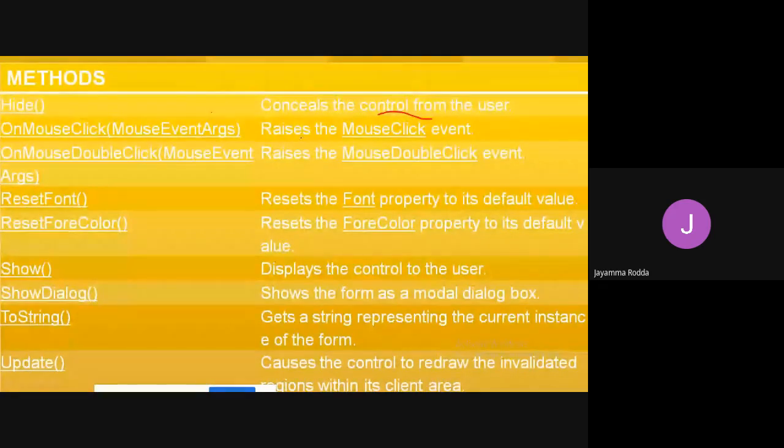So in order to specify that particular method to the application, we will use on mouse click, using which whatever the operation or event that we are trying to take place will take place. Whereas on mouse double click, when I double click the mouse, whichever event I want to take place will be assigned when I use on mouse double click. Or reset font.